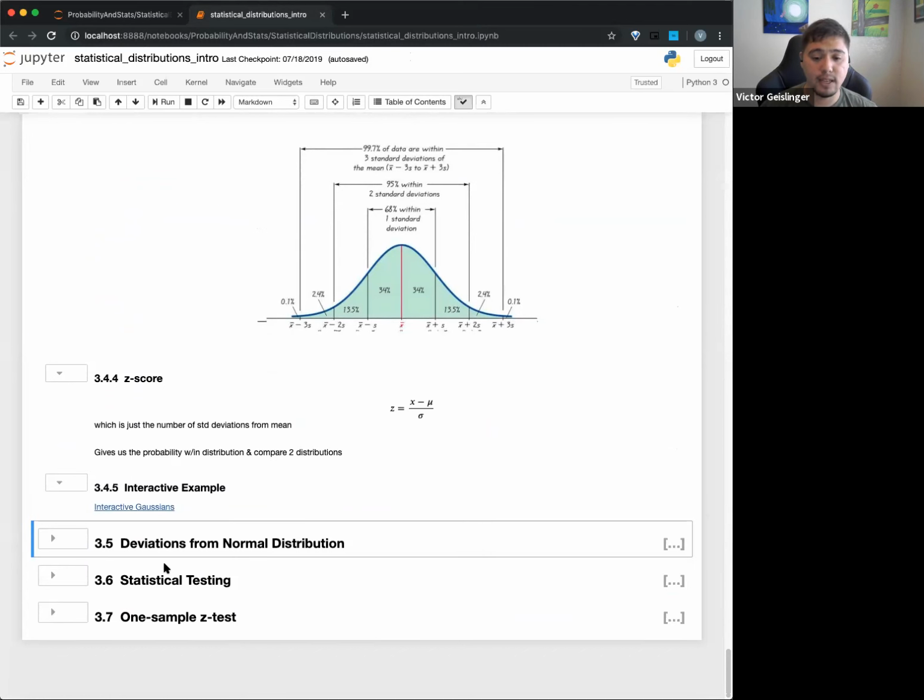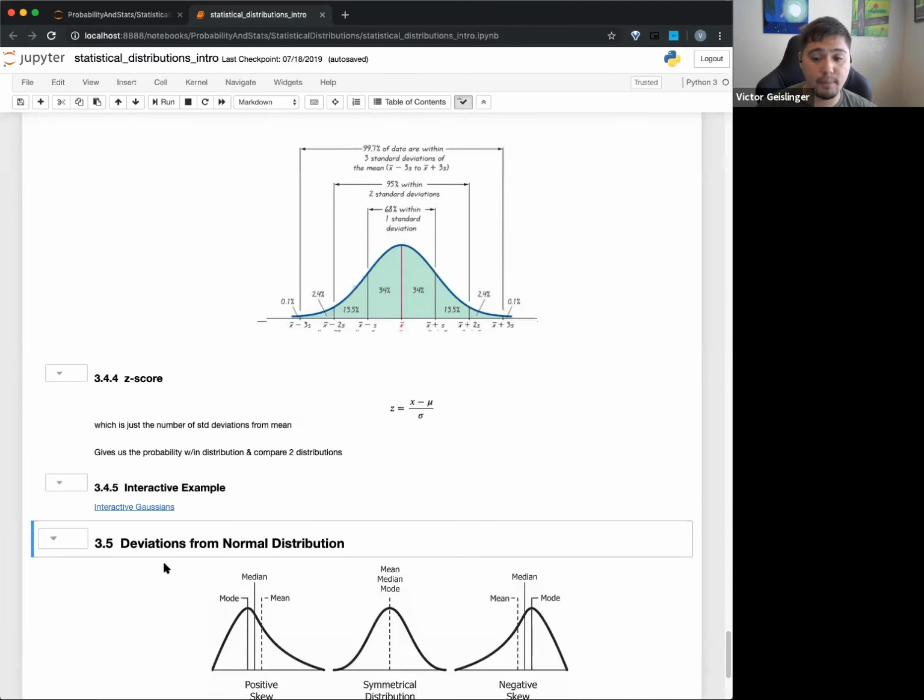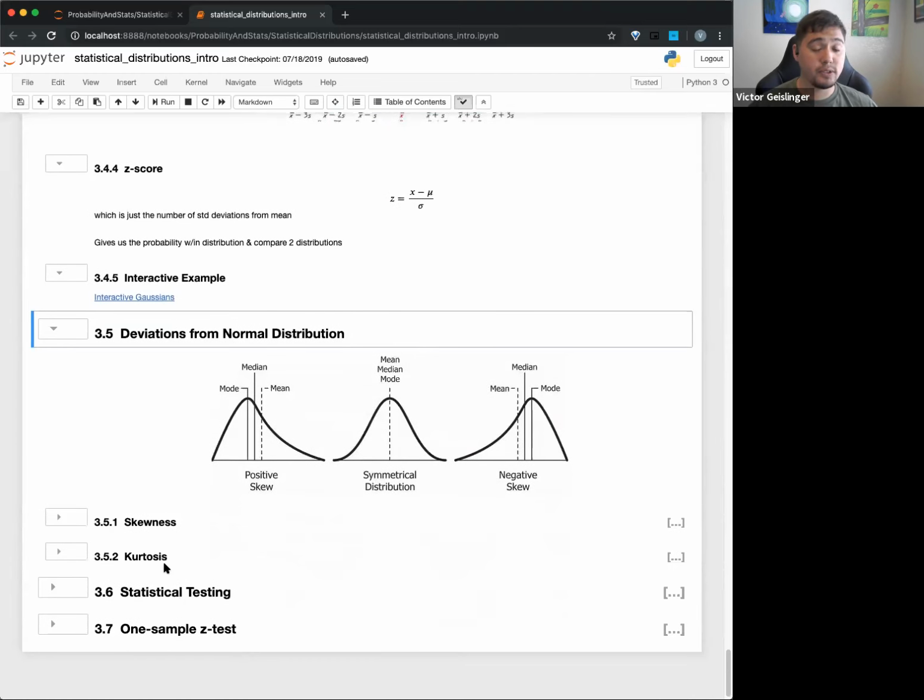And let's see here. We're going to say statistical testing for next time, but quick about deviations from the normal distribution.